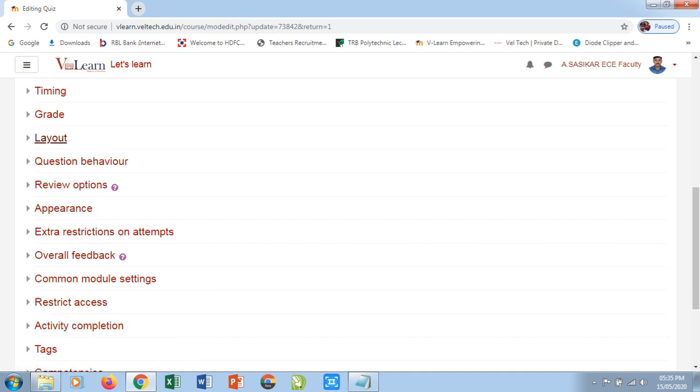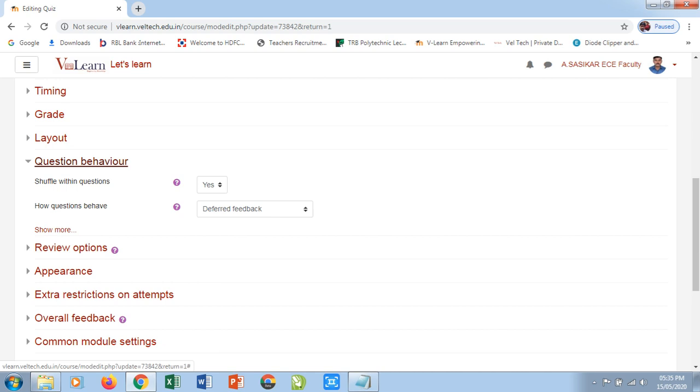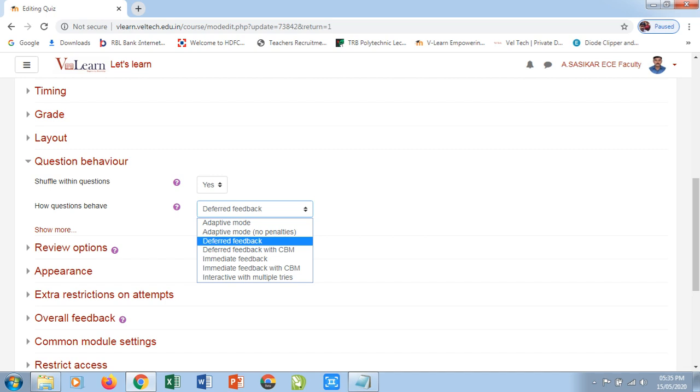Then question behavior, nothing to do with this. Shuffle within questions should be yes, and for how questions behave, it's deferred feedback. If it is showing other than deferred feedback, make it deferred feedback.